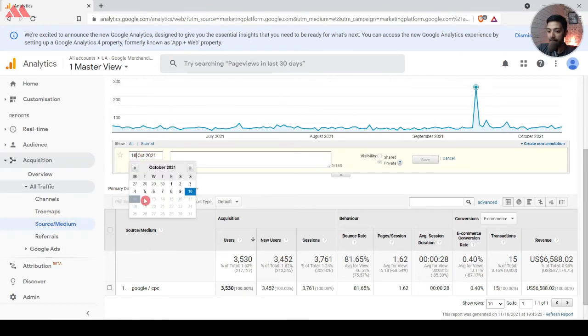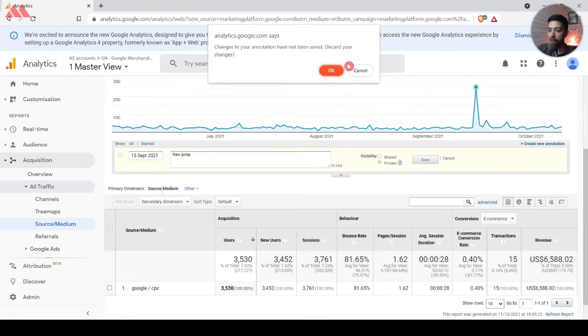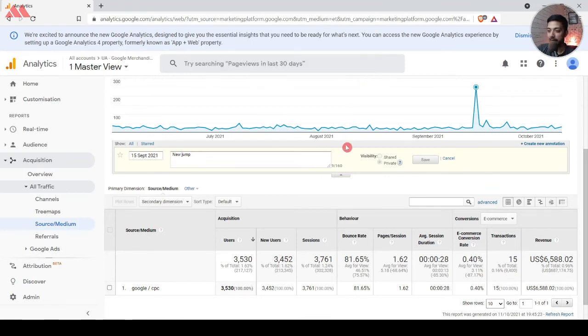we can change the date to 15th of September. We can add a new note for the jump, or maybe the reason for this traffic spike. So you can add a note here and save it. So this will be visible for your future reference, so that you will be able to know why there is a jump or dip in your traffic, or whatever you want to observe from that. So let's cancel this.